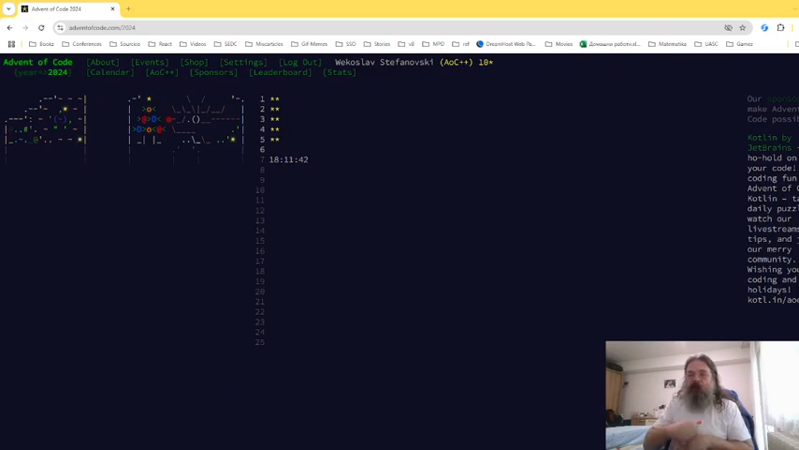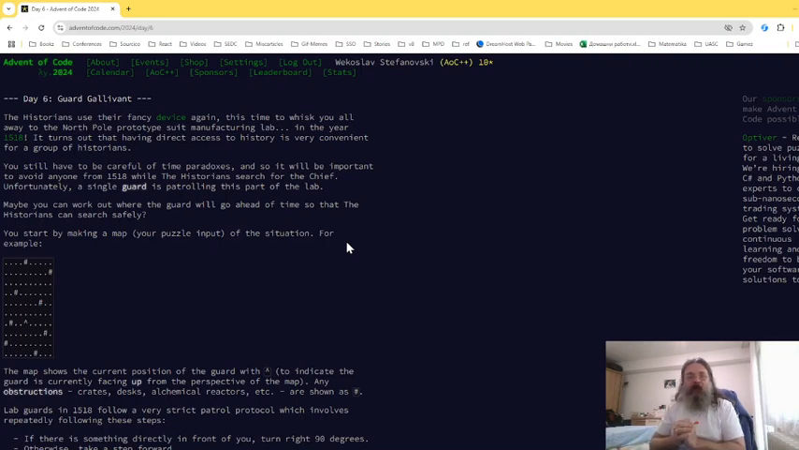Today we're gonna take on the sixth task of the 2024 Advent of Code. Let's see how this goes. Let us read through this. Gart Gallivant, whatever that is. We are going to the year 1518. Yay, great. Yeah, that would be a fun thing for historians to have a time machine.